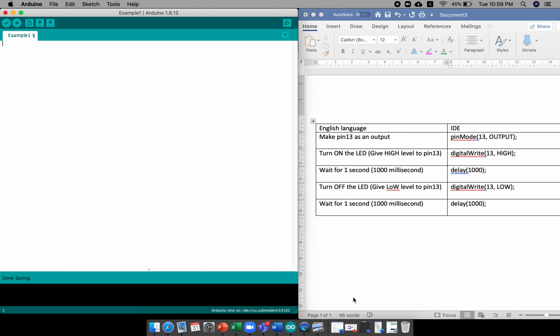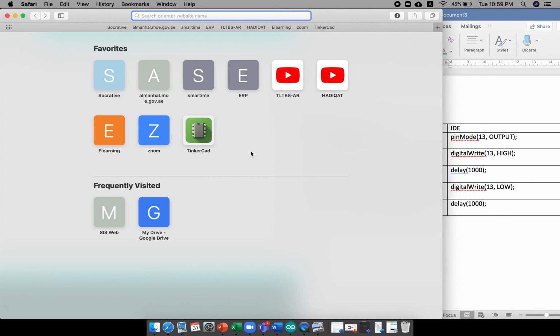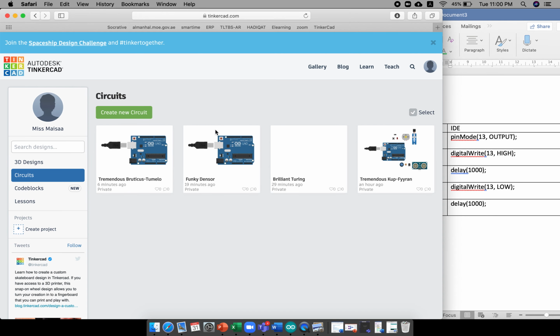This video is to repeat again how to log into Tinkercad and try the blinking example with a challenge for you to solve. Now, what you need is to go to Safari. You can type Tinkercad login here and you get the page. We said that you can log in with your Google account. You don't have to create an account.